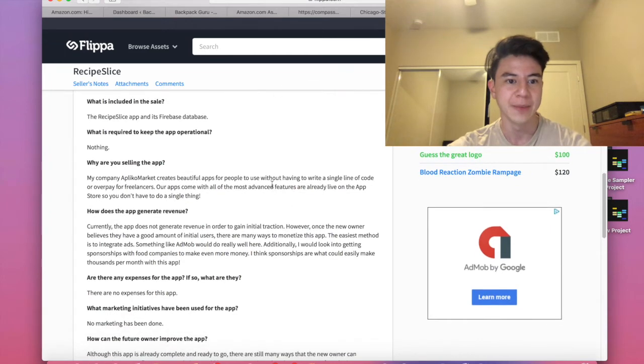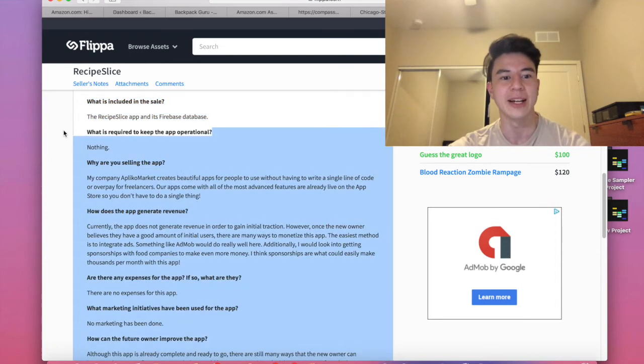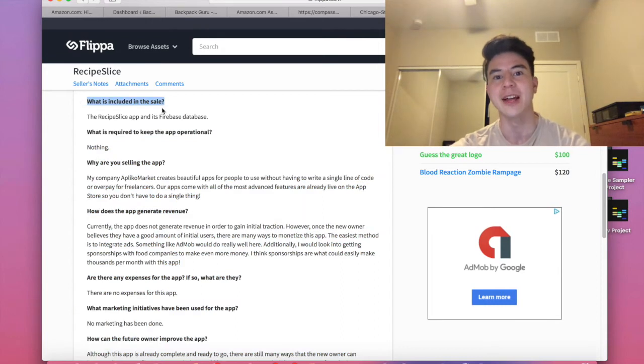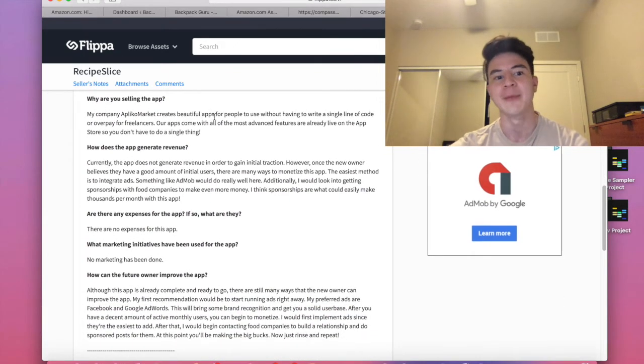Anyway, a lot of these are Flippa's preset description layout. They include stuff like, why are you selling? What is required? What is included? So you just fill that out. I just tell them what's in the sale, what's required to keep it operational, nothing. And then why I'm selling it.